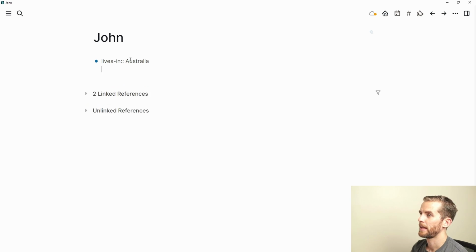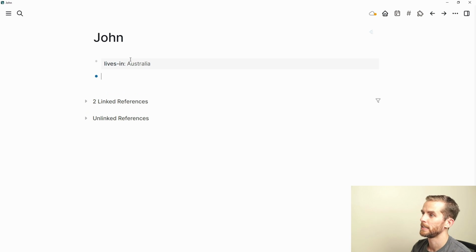Okay, enter. Now you can see there it automatically enters a soft line break when I have a property. I'm going to get back to that later. And there we go. I now have this property which says that John lives in Australia. So now I've got the page there for John.